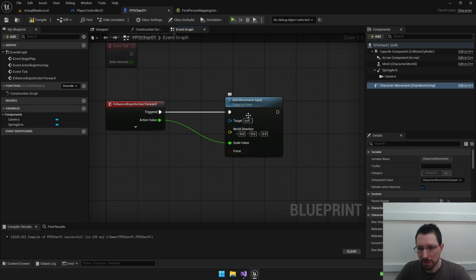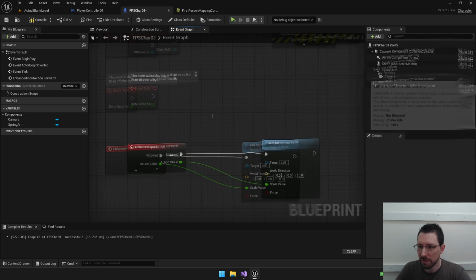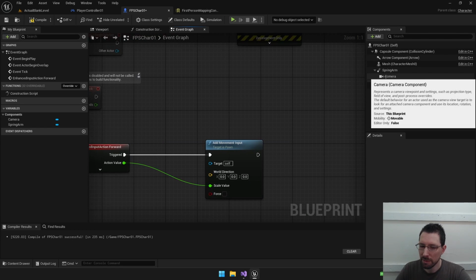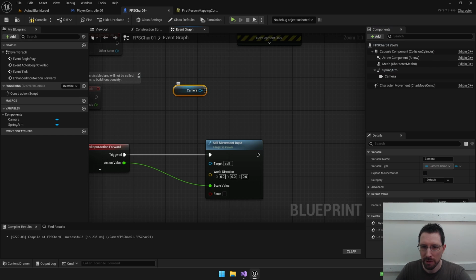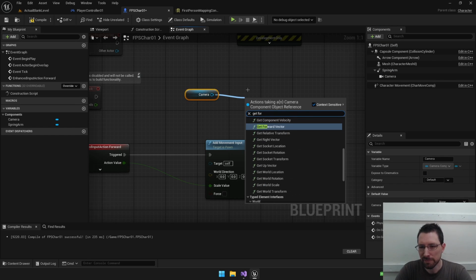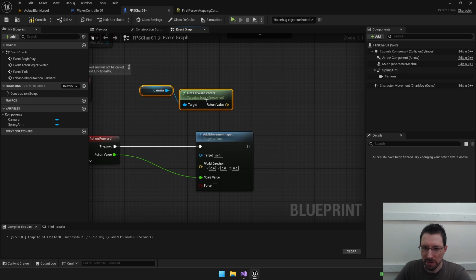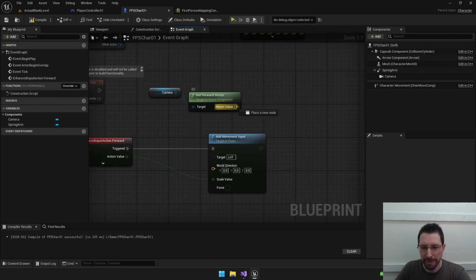Now, world direction is what direction you want to send your character moving, and that is going to be based off of the camera. So whatever direction the camera is looking, that's the way we will also want to move. We'll drag the camera here, and we're going to get forward vector. You could base it off of something else's forward if you're allowing a look around but still moving in the same direction. Some games do. But this is a pretty straightforward case: whichever way the camera's looking, that's the way we're going to go.